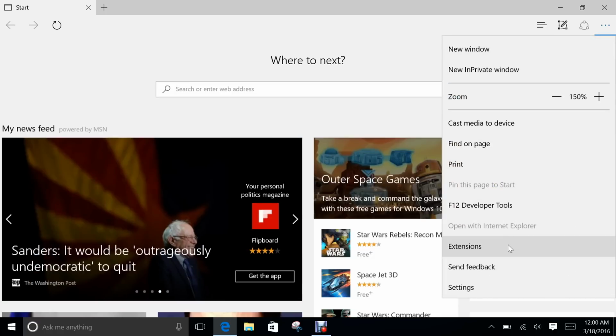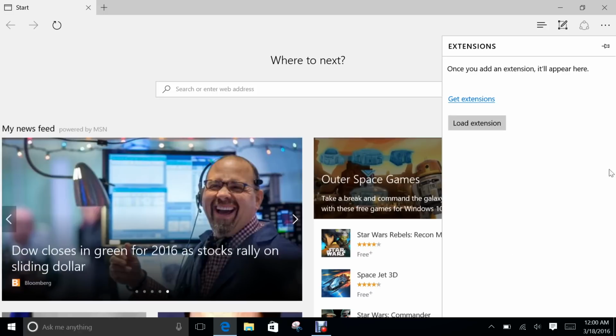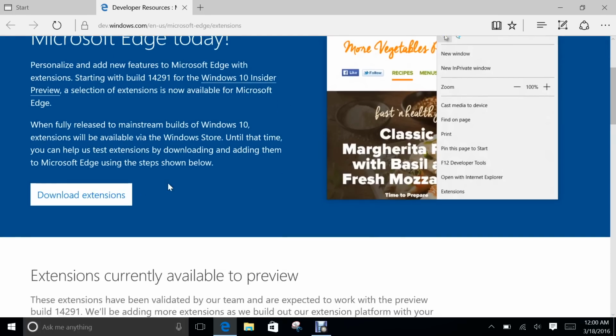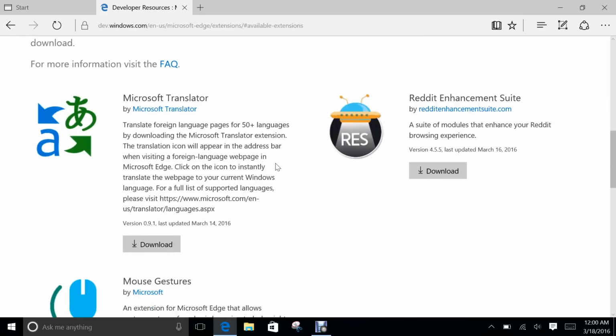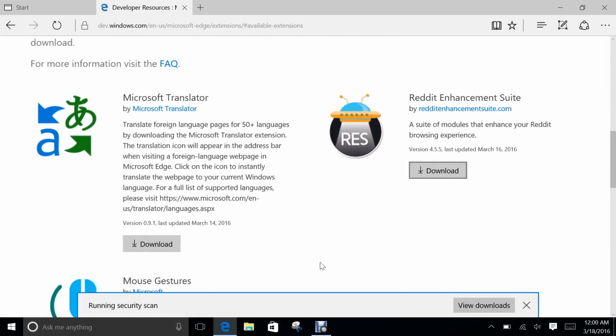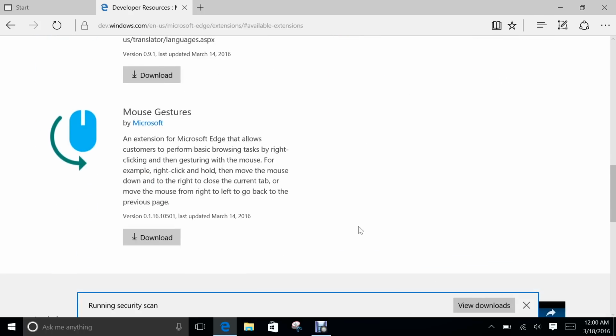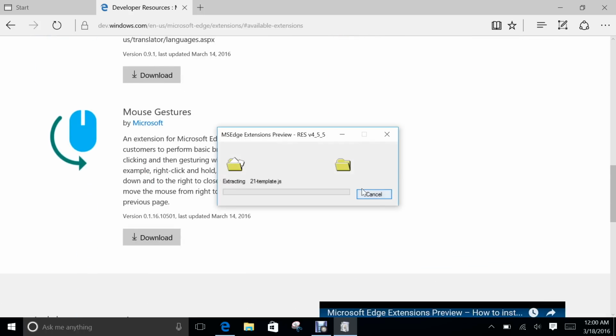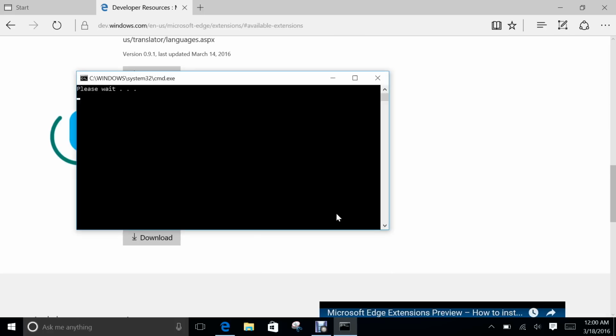So first, we need to install extensions. We have to go to get extensions to get them. All right, and that's going to take us to our page here, and we're going to go to download extensions, and let's get all of them because hey, why not? Mouse gestures. See, I don't even really know what these extensions are supposed to do. So yeah, hopefully they'll just make my browsing life better.